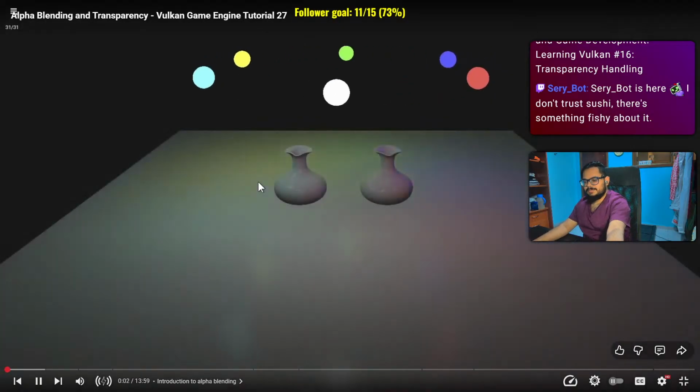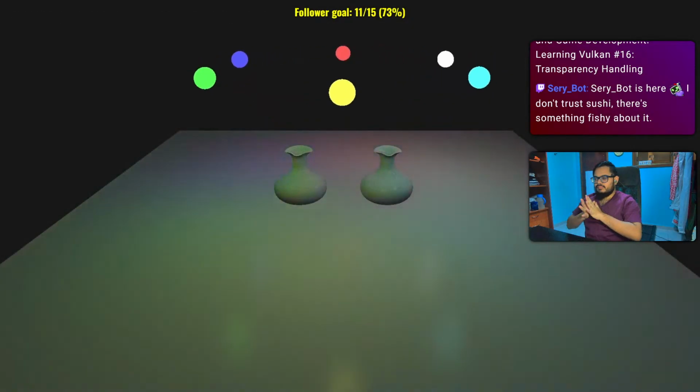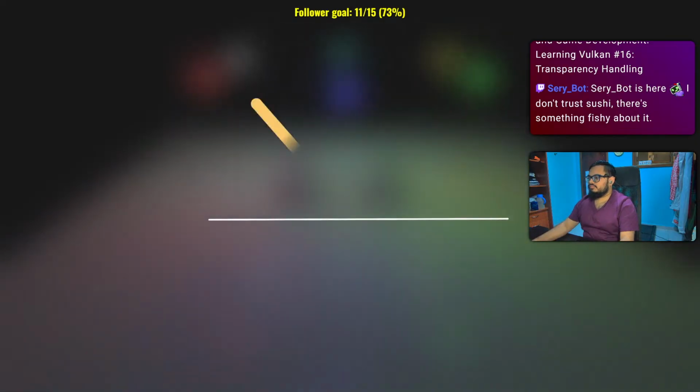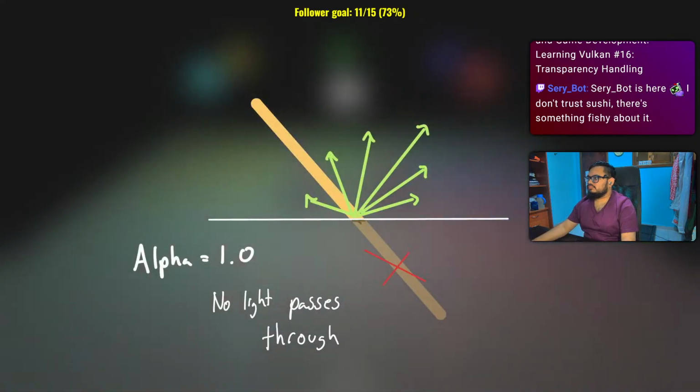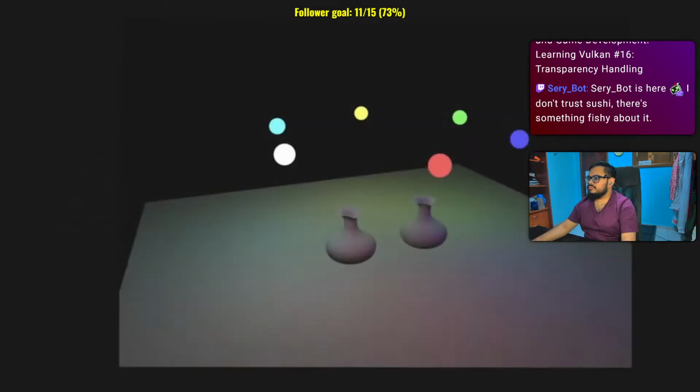Hey everyone. So far, up until now, everything we've rendered has been a solid and completely opaque object. This means that none of the incoming light is allowed to pass through. This corresponds to the alpha component for every fragment being equal to 1. Well, we do have one exception, and that's the billboard we use for the point light objects.